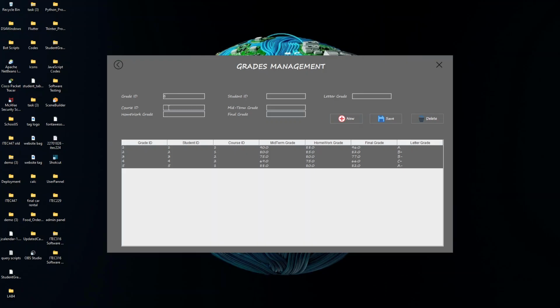Homework grade, let's say he had a 70. Student ID, let's do that for student 1. Midterm grade, let's say the student had an 80. Final grade, the student had a 75, and the letter grade is going to be an A+. It's just an A basically. So I'm going to click on save, and the new record for the grade has been added successfully.